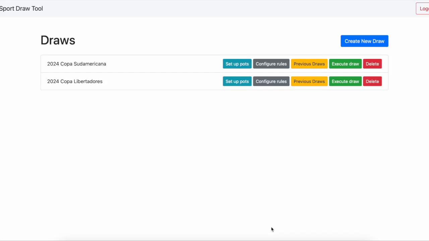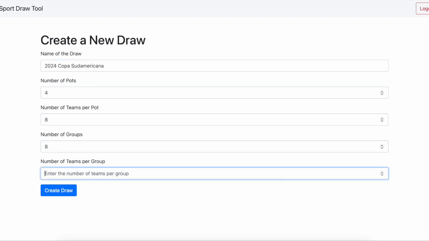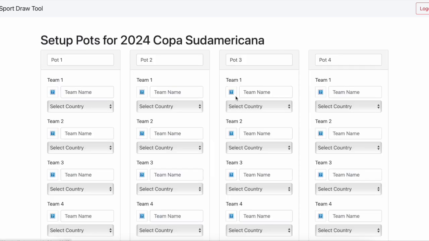The GotSport draw tool is a game-changing helper that ensures random draws for competitions follow all the necessary rules. Let's take an example. The Copa Sudamericana. Before the draw, teams are placed into 4 pots.